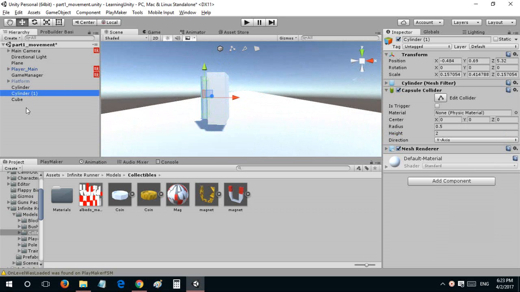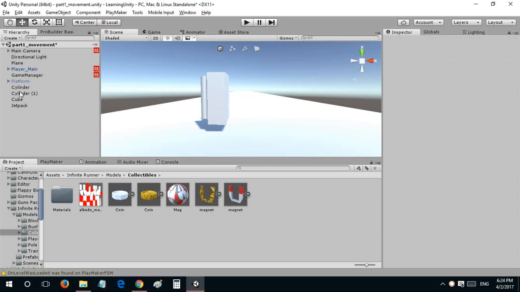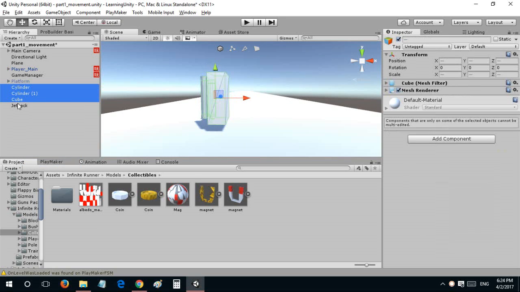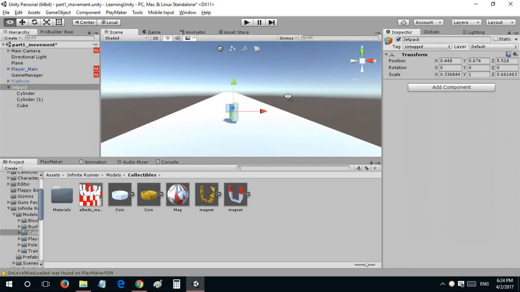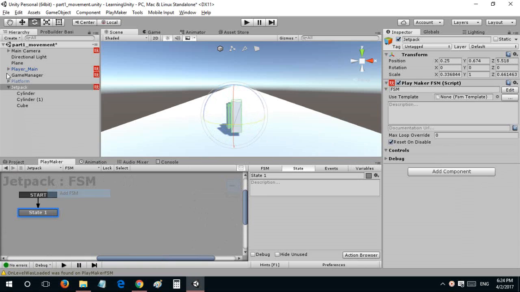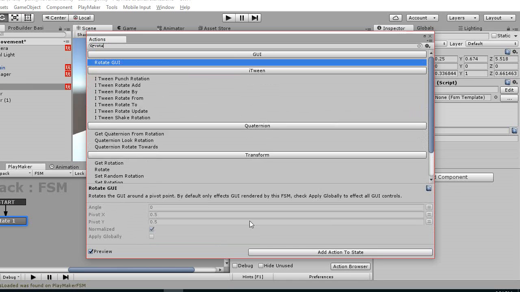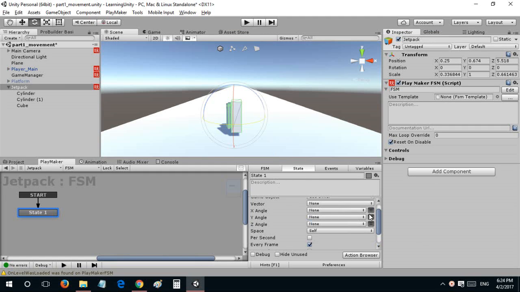So let's just make an empty object and bring it out, and then I'll call this jetpack, and these are going to be children of this, and this jetpack is going to be somewhere around there, right in front of our player, so that we can test it. And this would be rotating something like this. So we'll just add a quick FSM and just say rotate, and this is our y-axis.